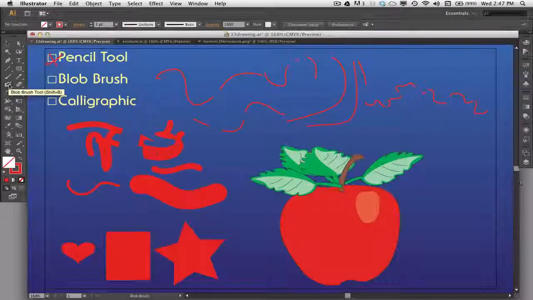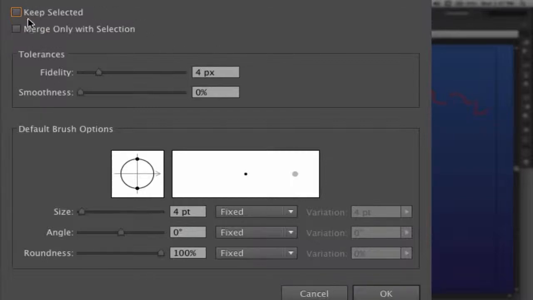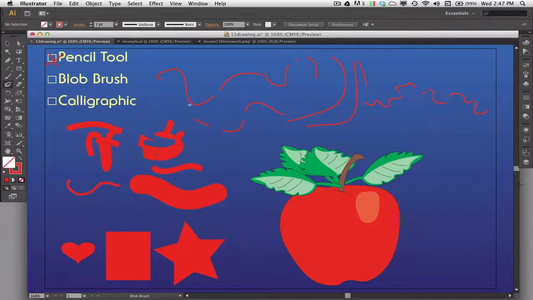Okay, let's look at the blob tool options. So I don't have these selected. Let's see what happens when I do keep selected. And I draw a stroke, and you see it still remains selected. So every stroke that I draw is selected.